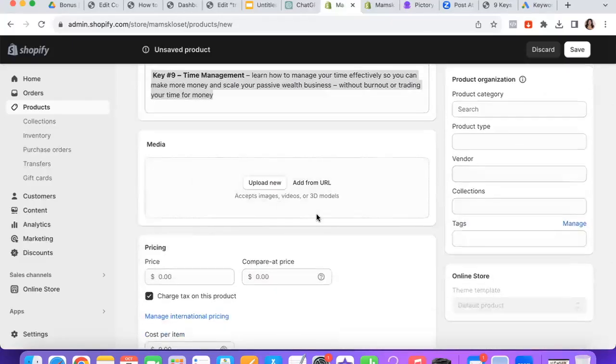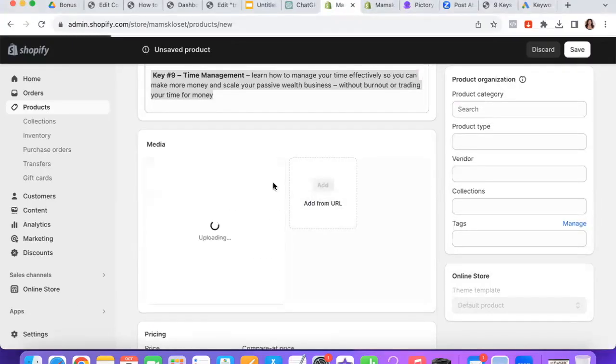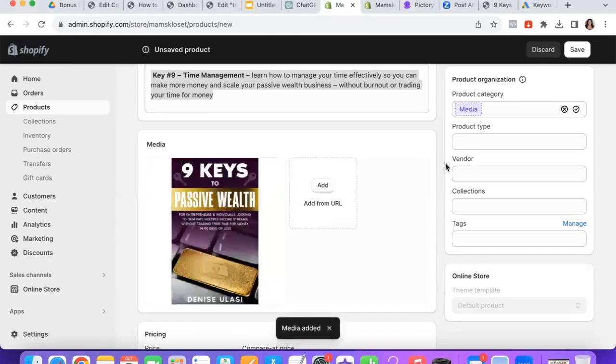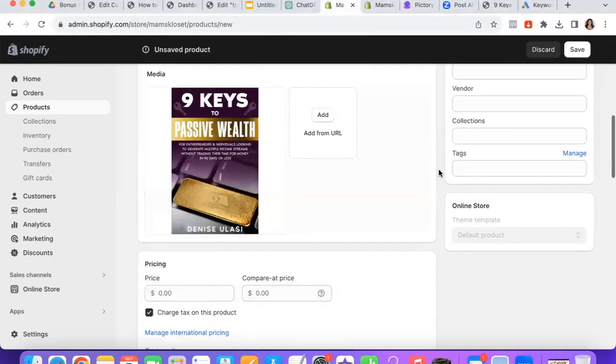So the media section is where you're going to be adding the image. So this is where your ebook cover is going to be uploaded. So what I'm going to do is I'm going to go to my personal files, and I'm going to get an ebook cover, and I'm just going to add it here. You can either drag it and drop it here, or you can upload it from your computer. Okay, so I've just dragged the ebook cover from my computer, and I've just uploaded it over here, as you can see. So that's the cover, okay?